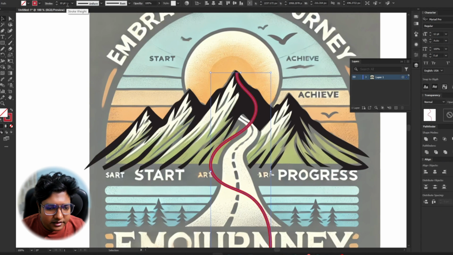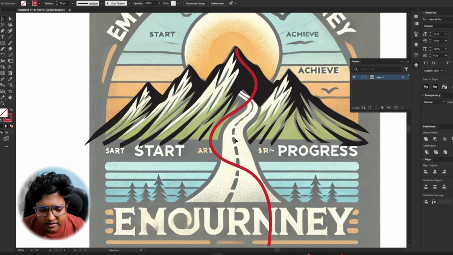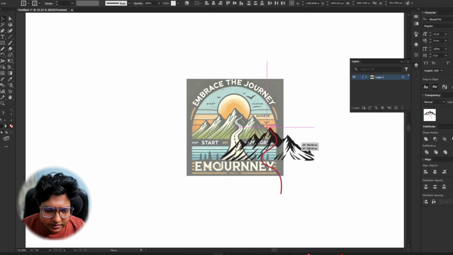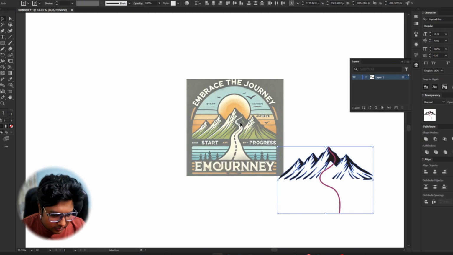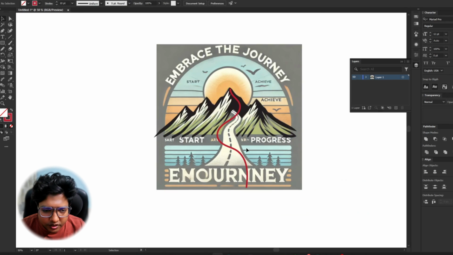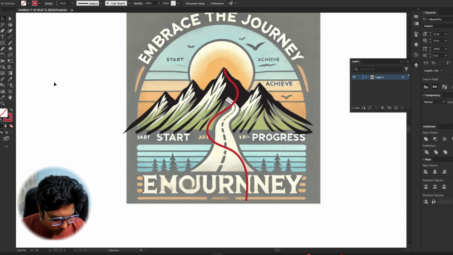Maybe I can increase the size, but the thing here is, as you can see in the original image here, the path is narrower at the top and wider at the bottom, so we can do that. For doing that, we need to press Shift W, that is for the white tool. You can find it here, and with the white tool I can simply select any path. Let me show you.